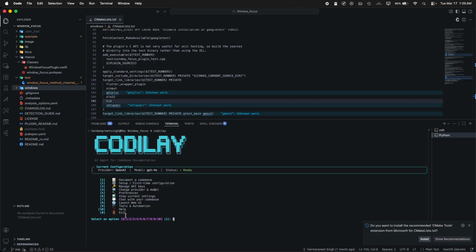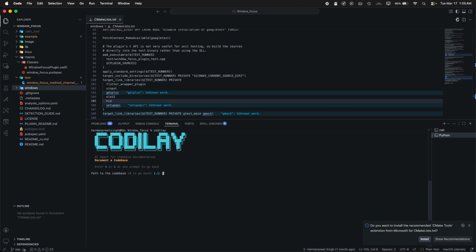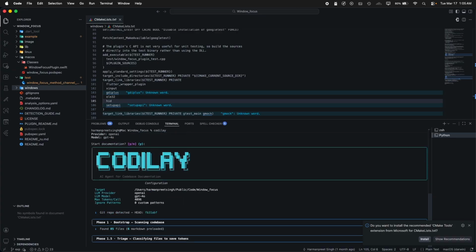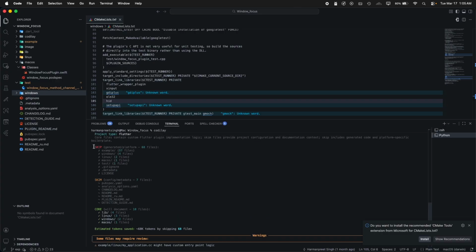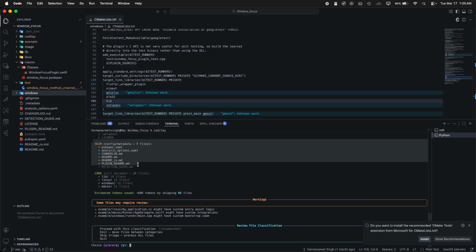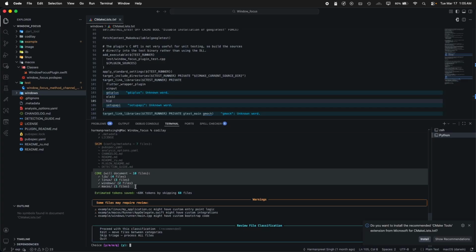Then I have different options here. I have done my setup, so I'll go straight to documenting the code. Yes, and now it is scanning the file structure and everything. I have the details of what is going to be scanned, so these are going to be skipped. Then we have skim, basically going over an overview. Then we have the main core that will be documented and gone through for understanding the code base better.